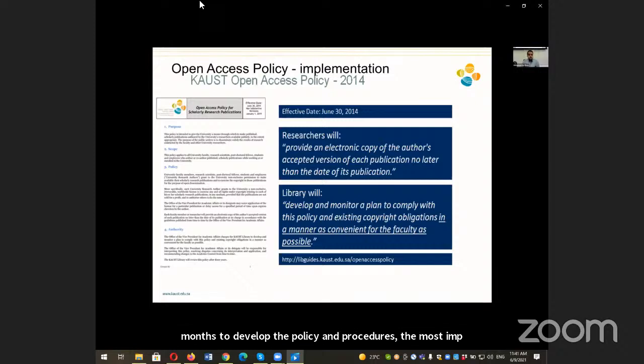The most important, if you look at this policy, is that library was tasked to develop and monitor a plan to comply with this policy and existing copyright obligation in a manner as convenient for faculty as possible. And that, I think, is a key behind this development and others as well, is to make it as convenient as possible for faculty and other researchers.